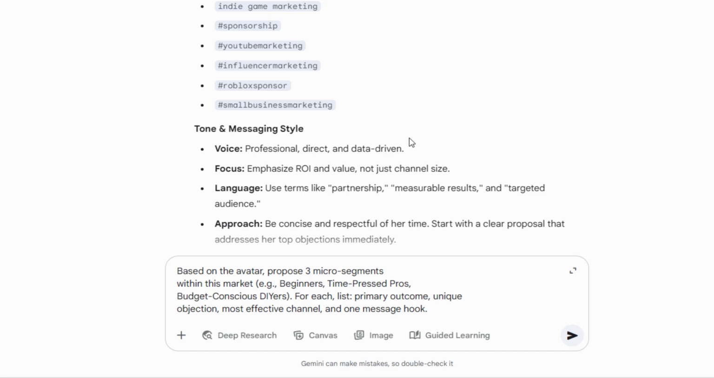Here we go. Based on this avatar, propose 3 micro segments within this market, such as beginners, time-pressed pros, budget-conscious do-it-yourselfers, and for each list, primary outcome, unique objection, most effective channel, and 1 message hook.